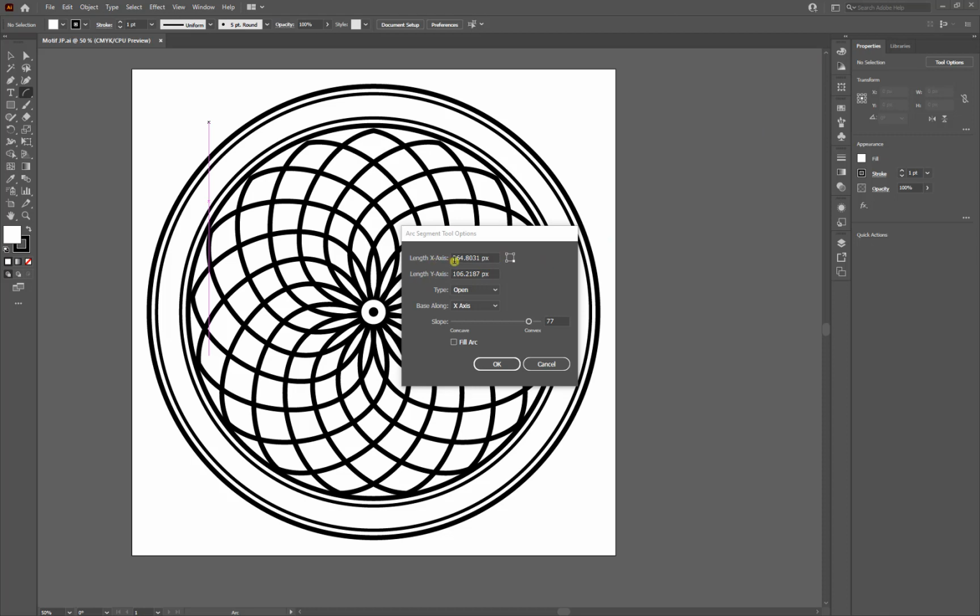Okay, our length x-axis, we are going to type in 129. You can have the px there or not. It doesn't matter. It'll put it in there if you don't, so it's fine. The length y-axis is going to be 222. Like 3 2s? Yes, 222. The type is going to stay on open. The base along is going to stay on x-axis. The slope, I need you to put that to 77. And now click OK.